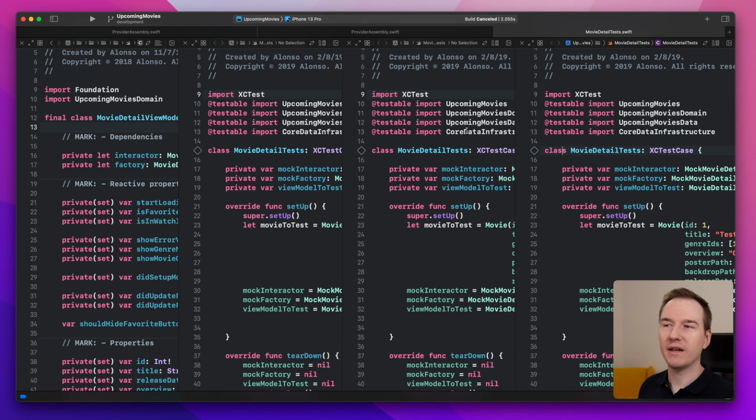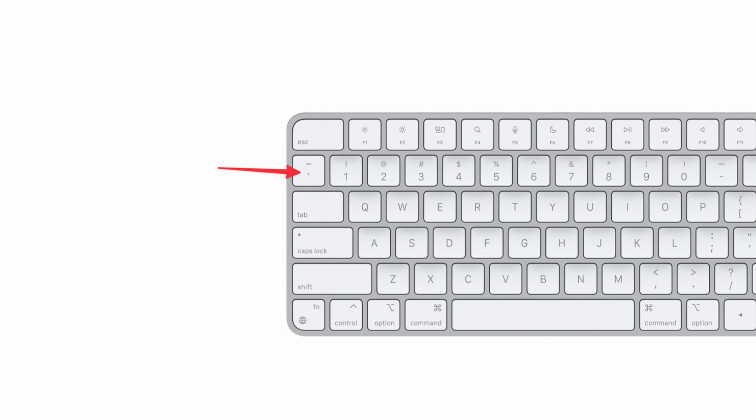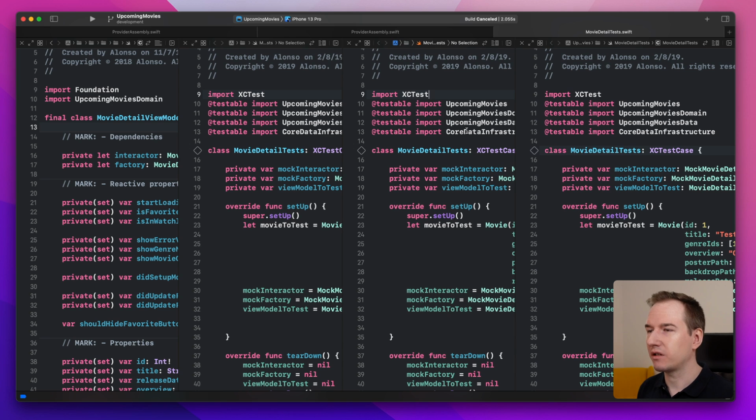But there's a simpler and much faster way to cycle between them. Just press Control and backtick. Backtick is this little character on the keyboard. Depending on the layout of your keyboard, it may be in a different place. In order to go back, hold Shift, as it's a common pattern in macOS. When we tap Control and backtick, we go forward to the next editor, and to go backward, Control Shift and backtick.